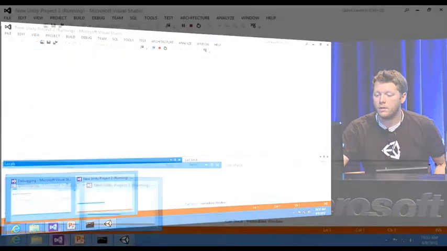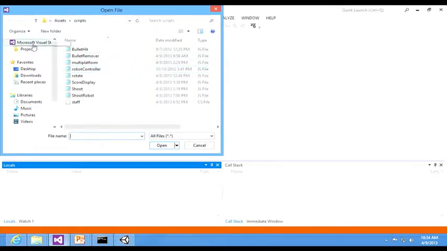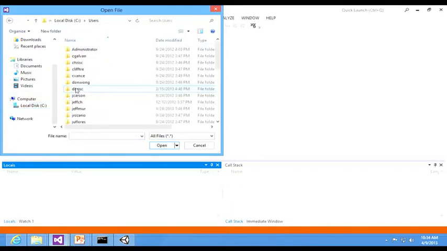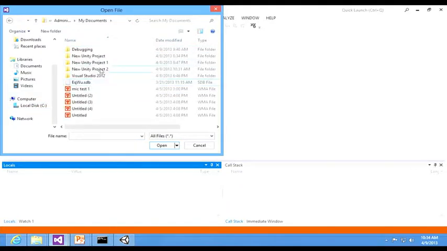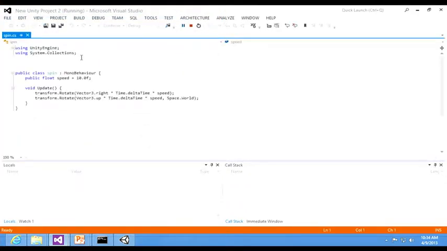And I am now running a spinning cube on my surface, which is awesome. So now what I can do is, show the right one. I'm going to open a file. I'm going to find where my project is, which is assets. I'm going to open my spin and see if I can't drop a breakpoint.